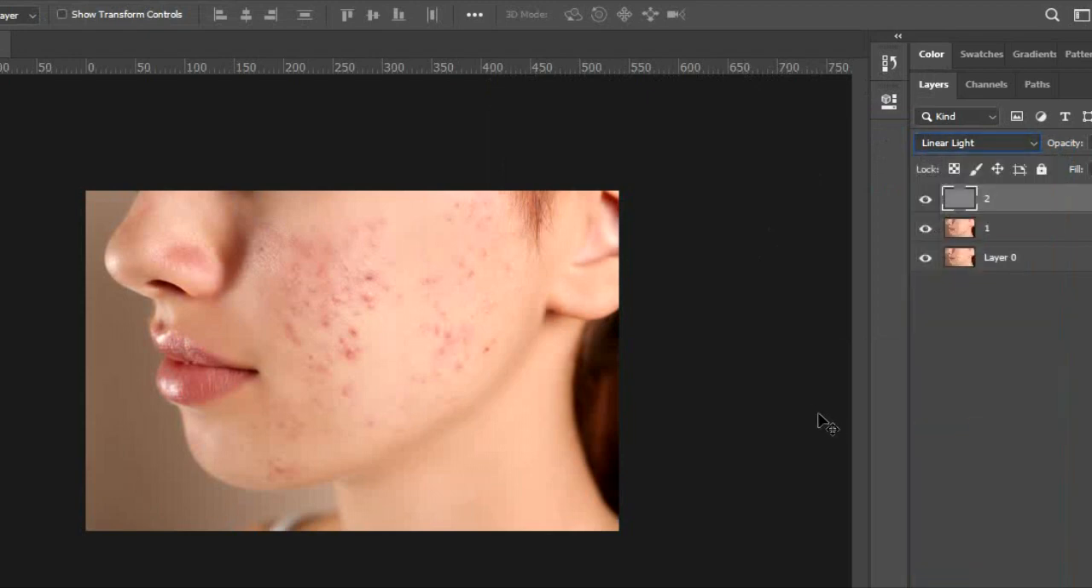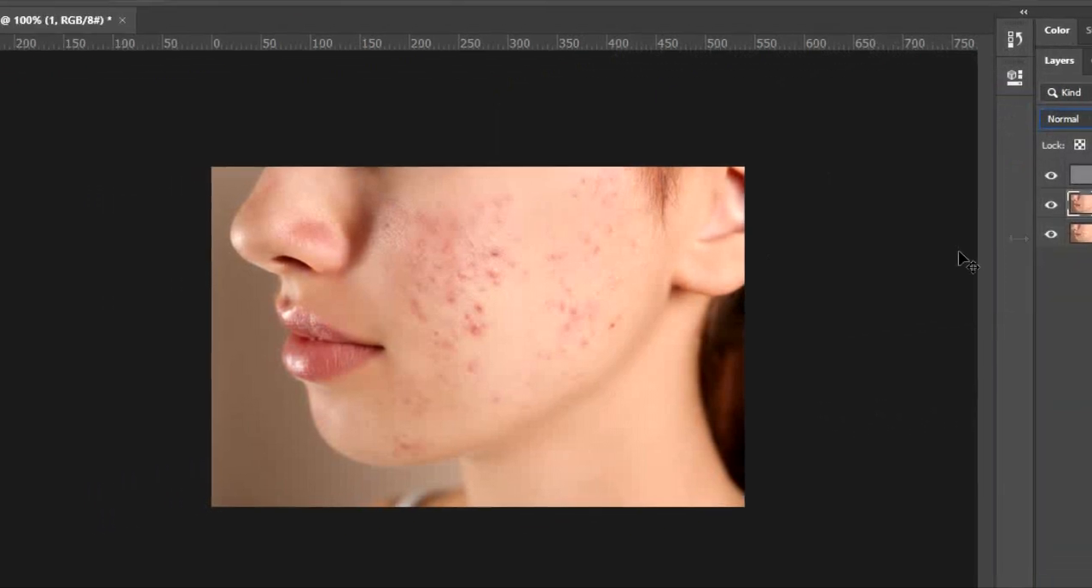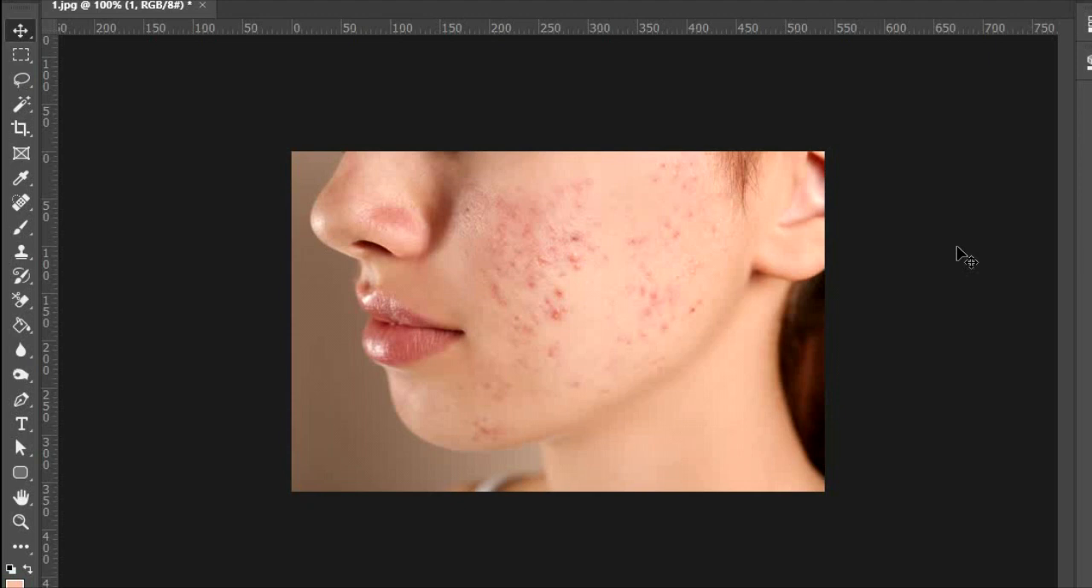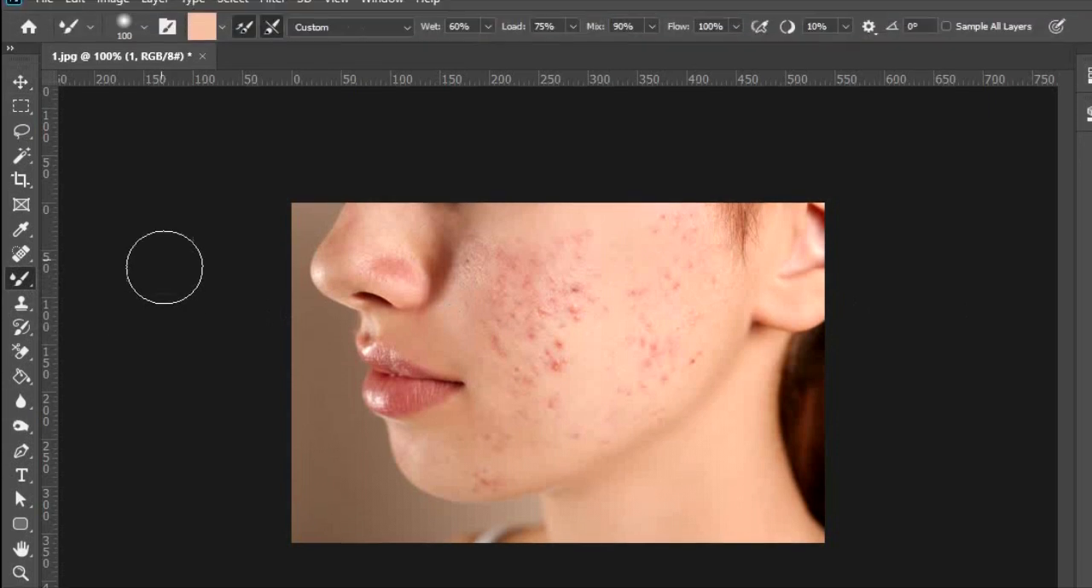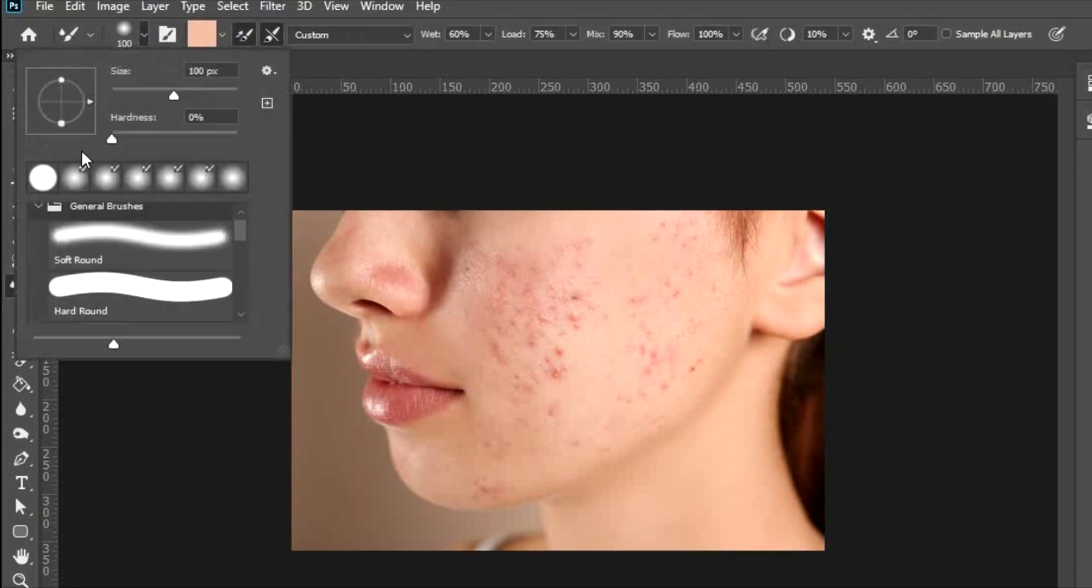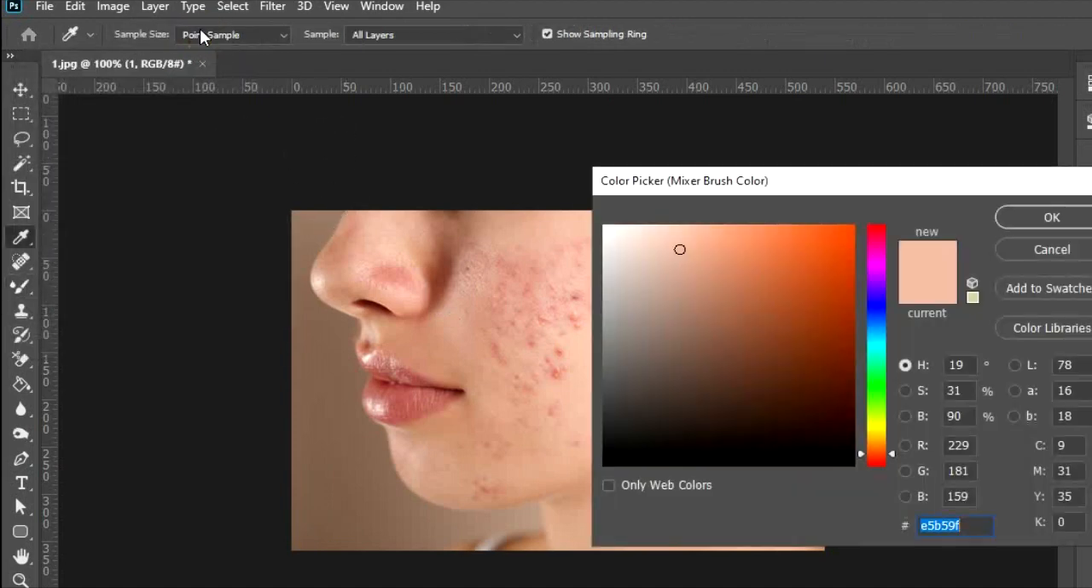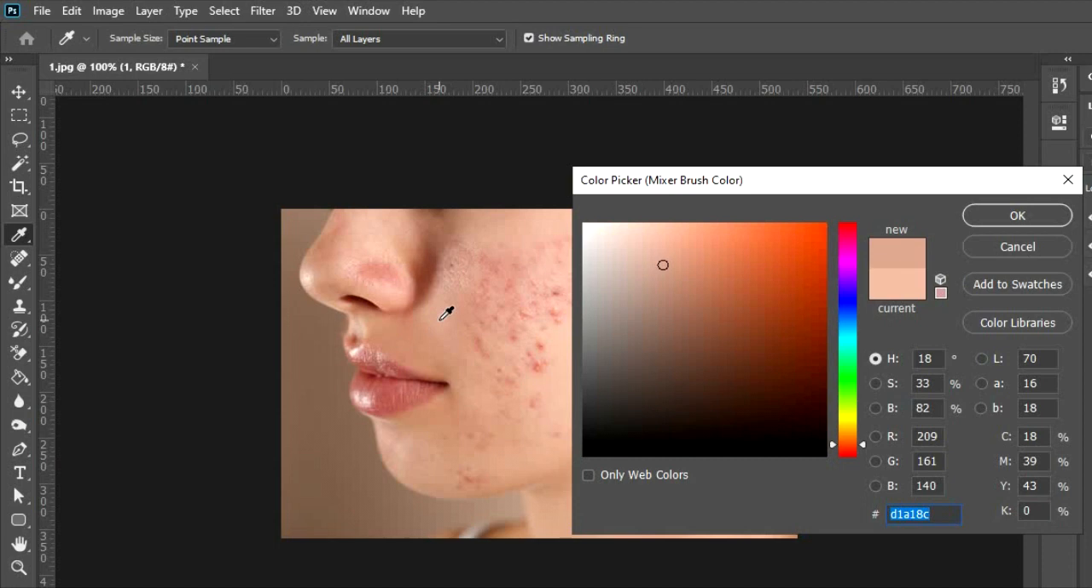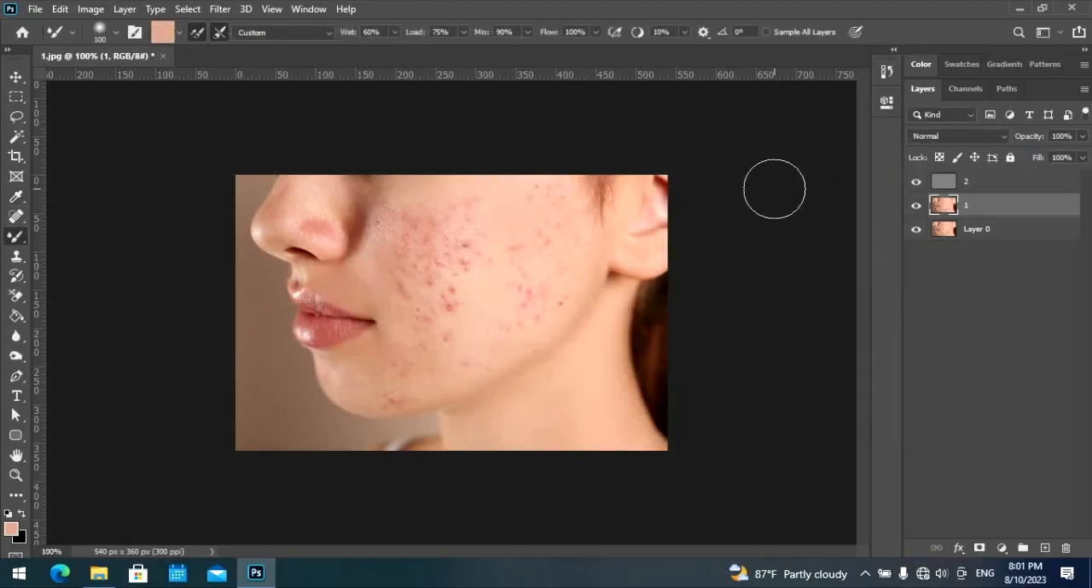And next, click on the layer number 1. Right click on Brush and choose Mixer Brush tool. And then you need to choose this pattern and choose this style. And the color you can sample on this face. And then you can use the brush to remove the acne from this face.